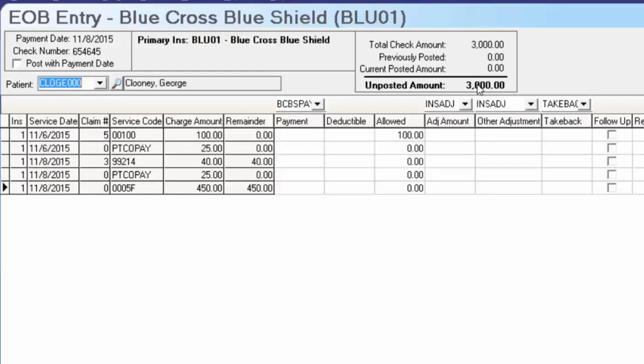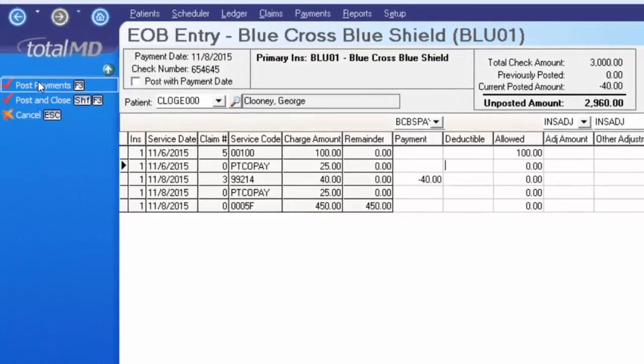Now I can take the $3,000 and apply it where we need to for this patient. For example, let's say of this $3,000 check, only $40 is going to our George Clooney. I'm going to go ahead and post payments in this case instead of post and close. The difference is post and close is going to close your EOB entry screen.